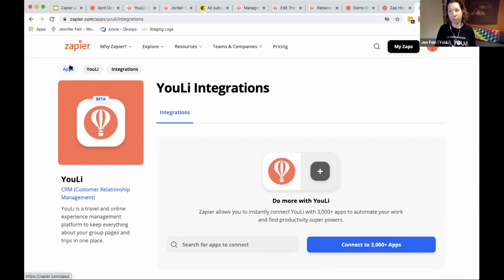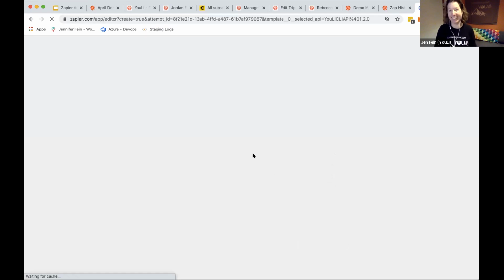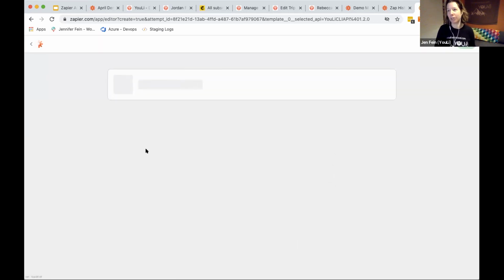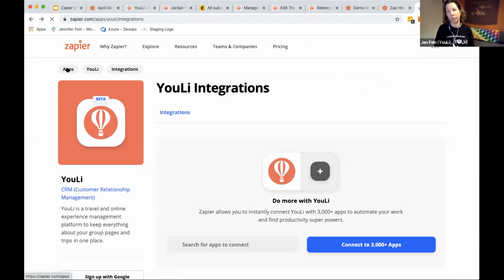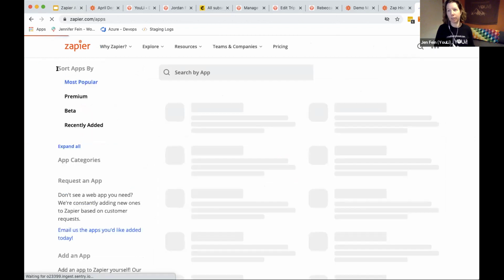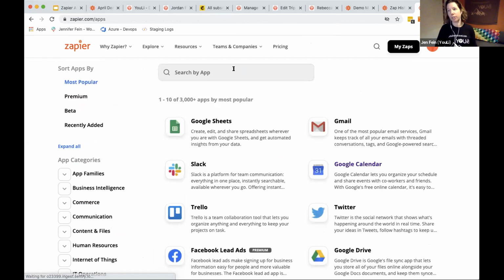Yes, you can explore at the top level here by clicking on the apps. If you're looking for the things that YouLi connects to, then you can come into the YouLi integrations page and click on connect to 3,000 plus apps. And then it takes you back into this flow here. Or if you don't want to build, but you just want to explore, then you'll probably stay out on the marketing site and go through their entire app store. So you can come in here and search.